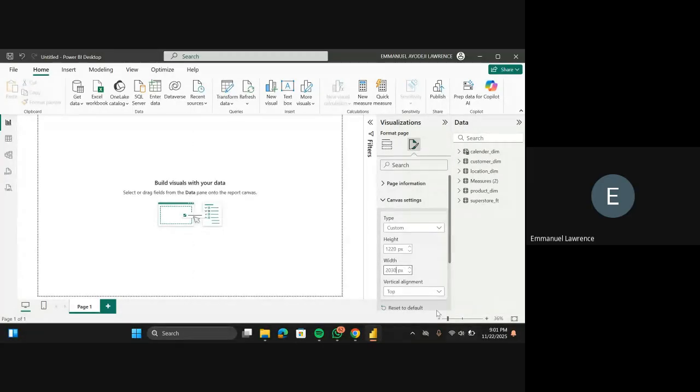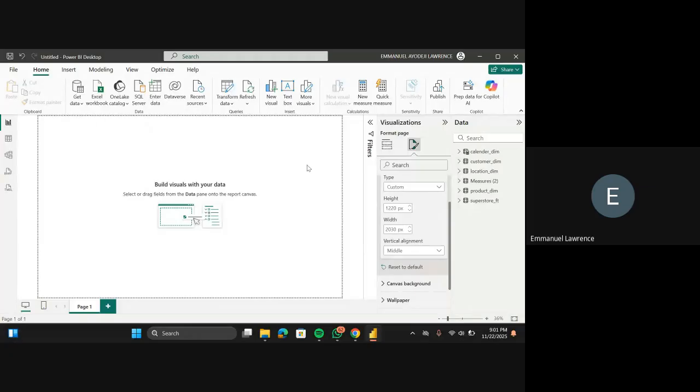I'm going to change the alignment from top to middle, because I can't see the top margin. I'm seeing all this margin, but I can't see the top margin. You have to change your vertical alignment to middle. So you can see all the margin here now.